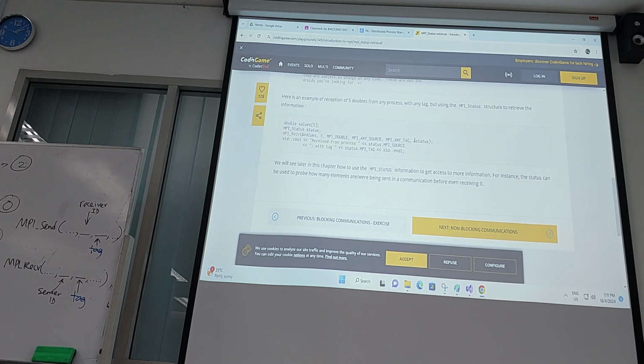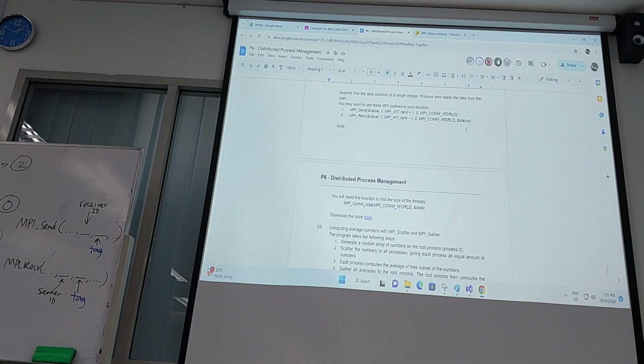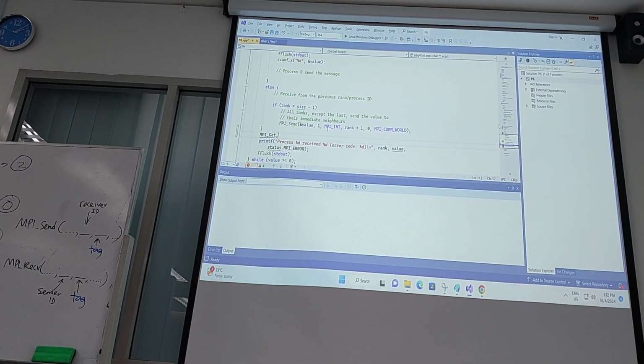Status at the back here. Status. So we are passing that status. Did you pass it just now? Maybe we put the wrong thing, right? Yeah, this status here. When you receive, there's a status at the back. When you receive, you receive a status.